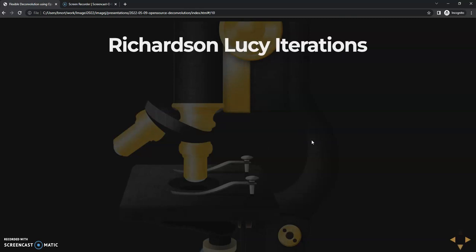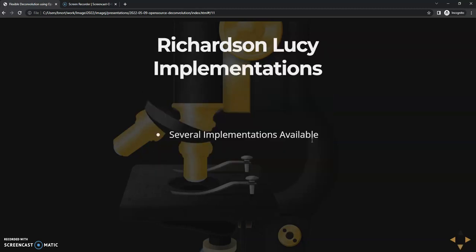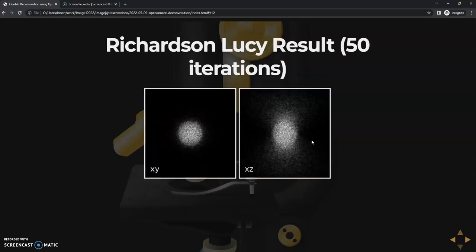And here's a quick look at Richardson Lucy iterations. Several implementations of Richardson Lucy are available. Again, here are some links to some of them. A new one that just came up is Red Lionfish, which is OpenCL and compatible with Napari. I've been working on an ImageJ Ops version for many years, and also lately a CLIJ version, which is again OpenCL GPU. So here are some links to some open source Richardson Lucy.